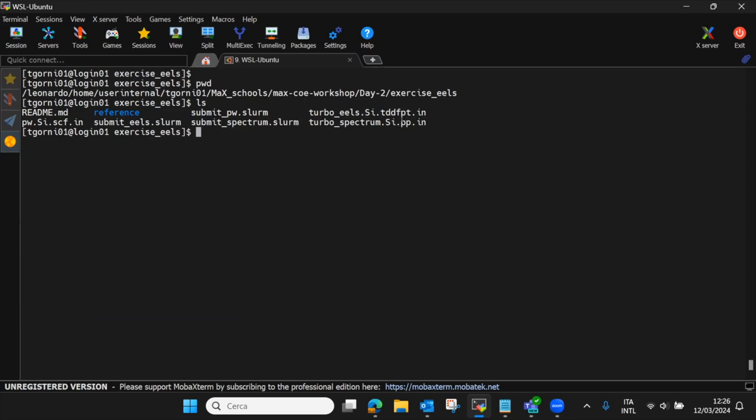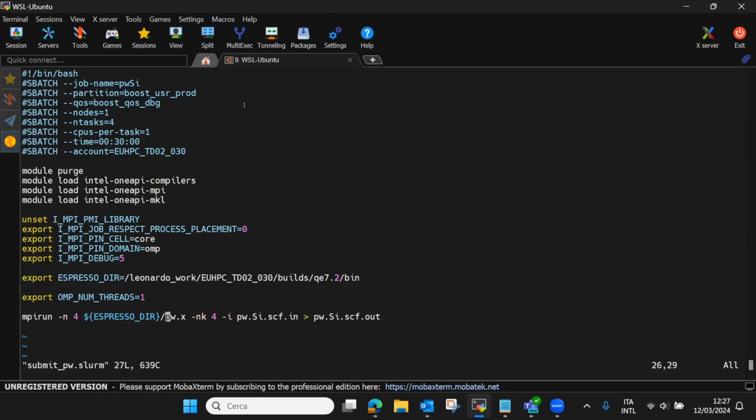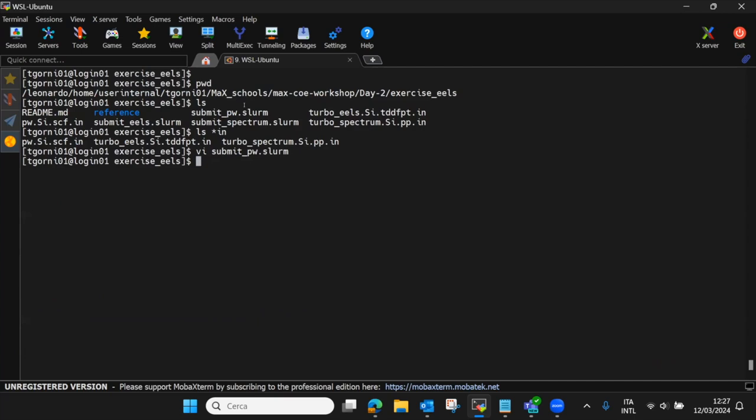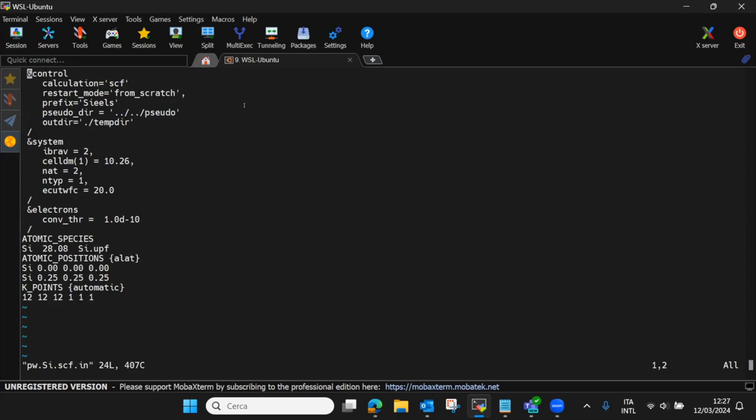The input files you find are PW, the ground state calculation, turbo_lanczos, the Lanczos calculation, and turbo_spectrum, the post-processing. To submit, you can look at the submit script of PW, which is the same as the other ones you saw. We run with four processors, using the CPU version. This is bulk silicon. So maybe you can comment the input file. This is a standard self-consistent calculation of bulk silicon.